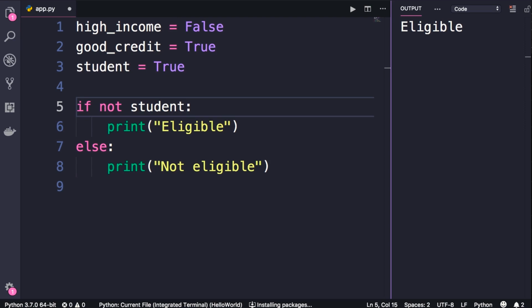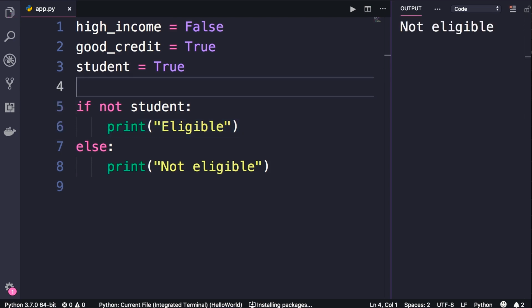The NOT operator basically inverts the value of a Boolean. So in this case, student is true. When we apply the NOT operator, the result will be false. So in this case, our condition will be false, and that's why this print statement will not be executed. Let me show you. So save, run the program.